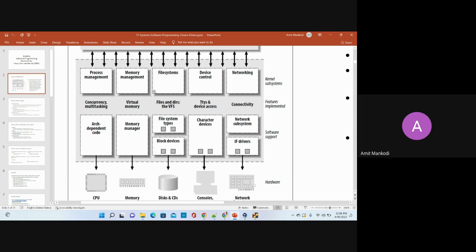Then you have the file system module where we manage what we call block devices. When we talk about the device drivers, they generally deal with three types of devices. One is the character device, second is the block device, third is the network device.